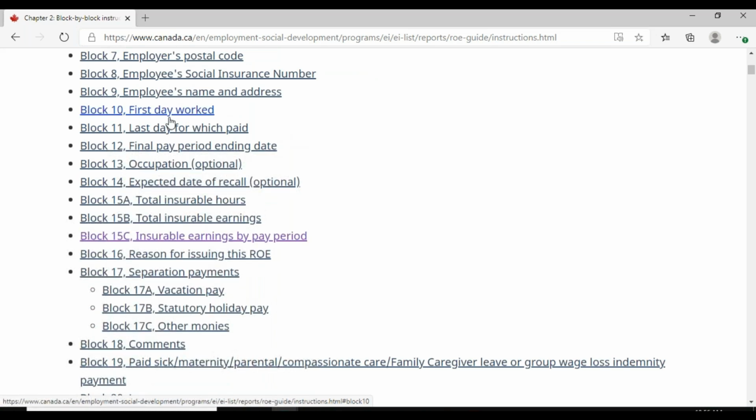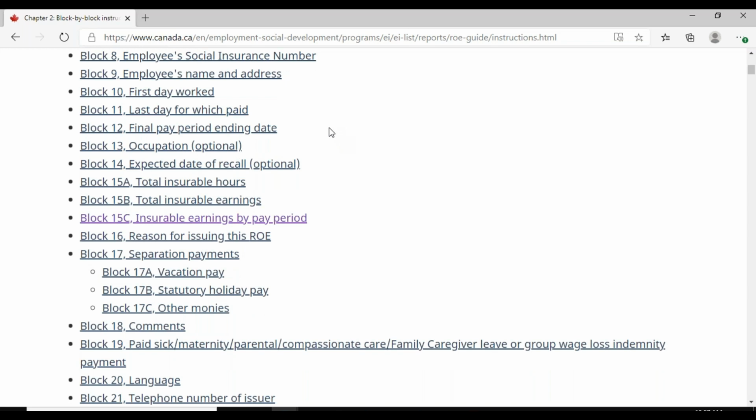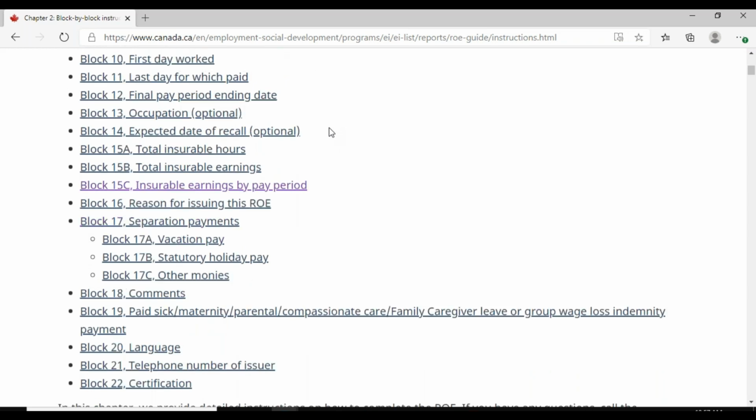So when did the employee start working? What was the first day he worked, and what was the last day he got paid? This would help them determine for how many days the employee is sitting idle with no employment, and in which period he got paid, and how many insurable hours he has.